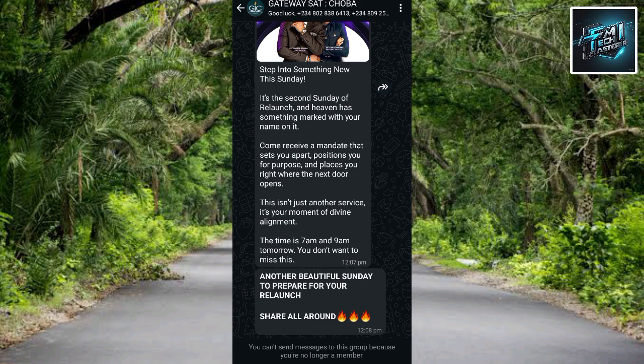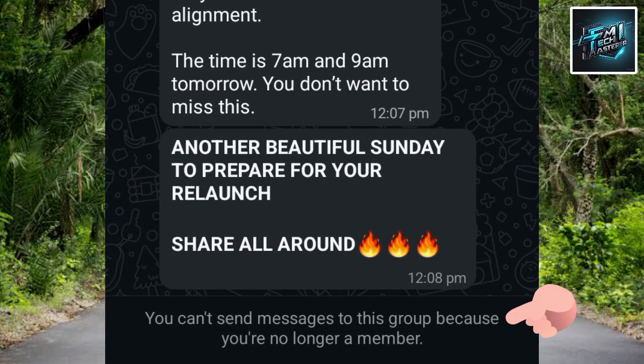Wow guys, you can see now I've been able to leave the group. I've been able to exit the group. To confirm that, you can see what's written there. It says you can't send messages to this group because you're no longer a member. You can see down there. So guys, this is how you can exit from any WhatsApp group on your mobile device.